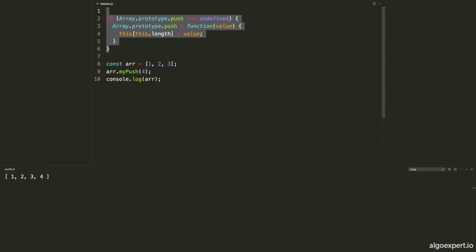It doesn't do everything that the normal push function does, but it should get the idea across of what a polyfill is and why this is useful in the case that we were using some modern function that new browsers have, but older ones might not. Okay, so now let's remove this code.